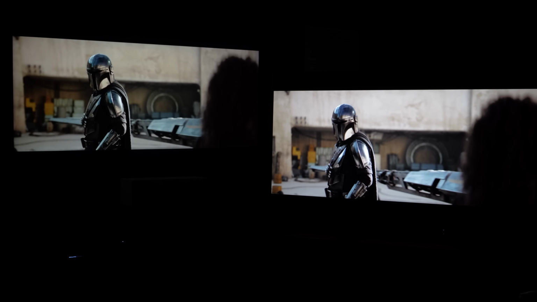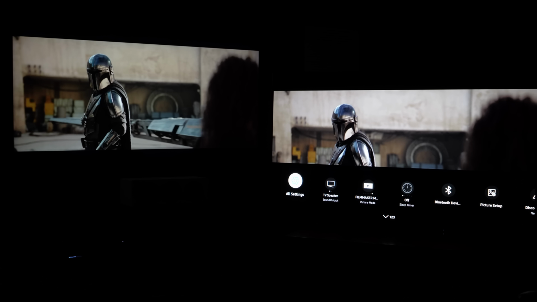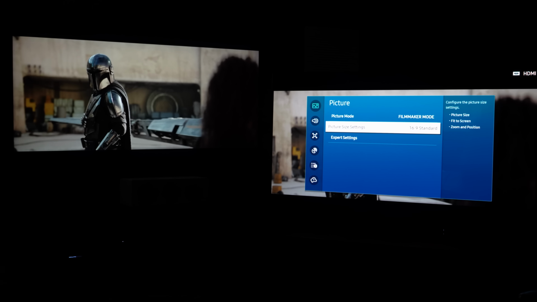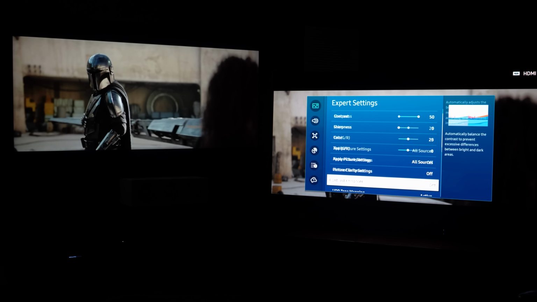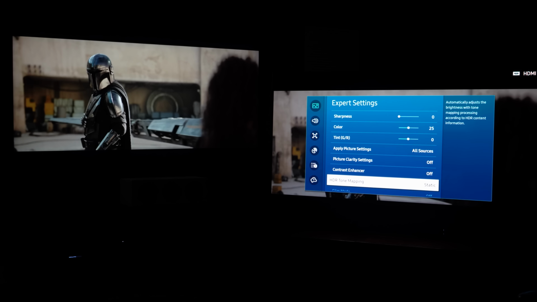And then same thing for Samsung. If I go back to filmmaker mode, and so it's active to static.